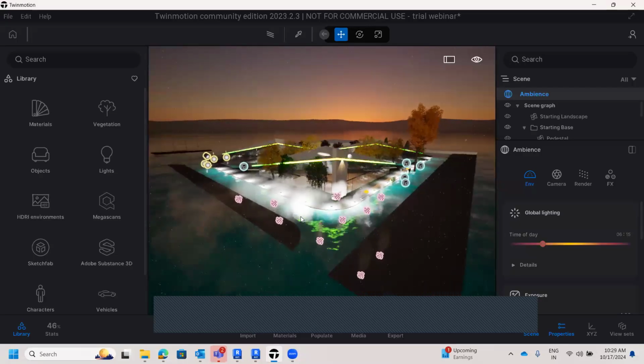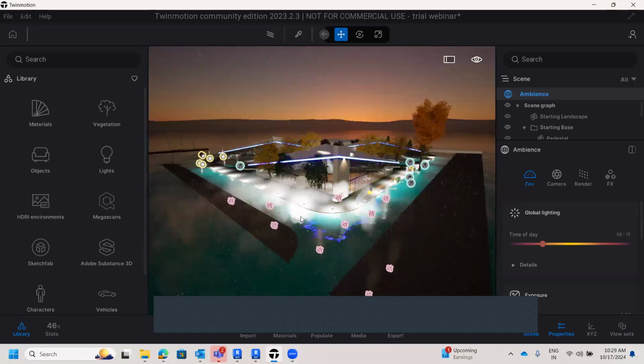Until that particular render gets done, we will then switch back to that render. Till then, we will be looking at how Twinmotion actually works.